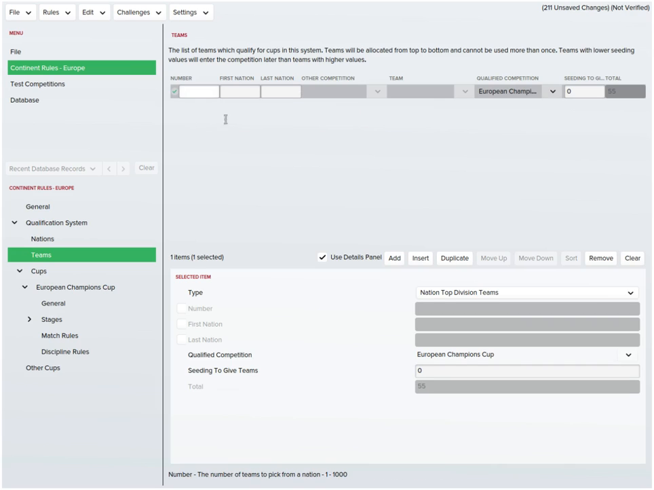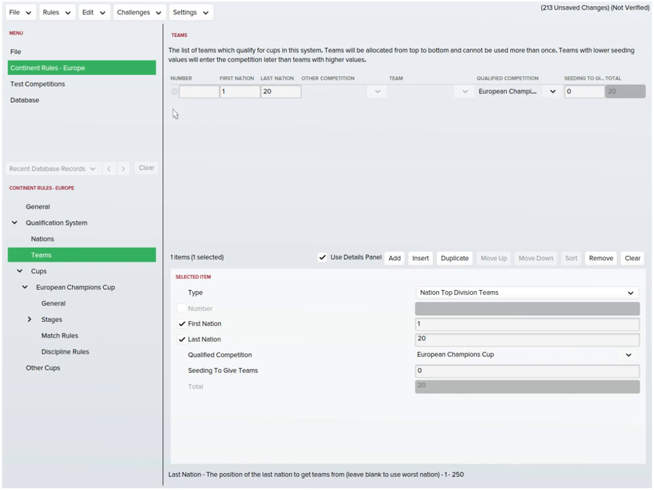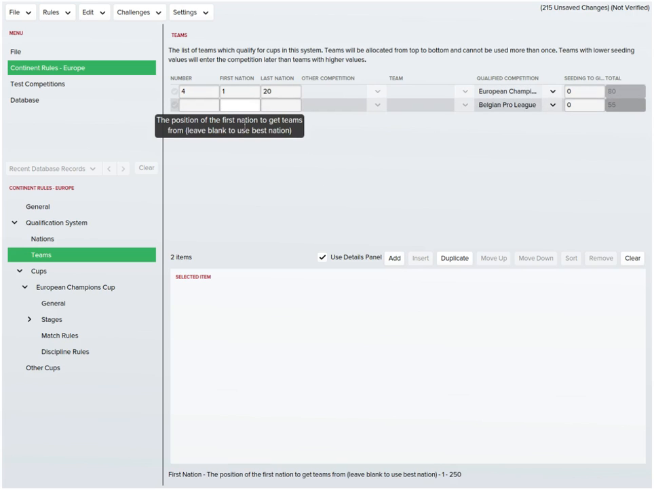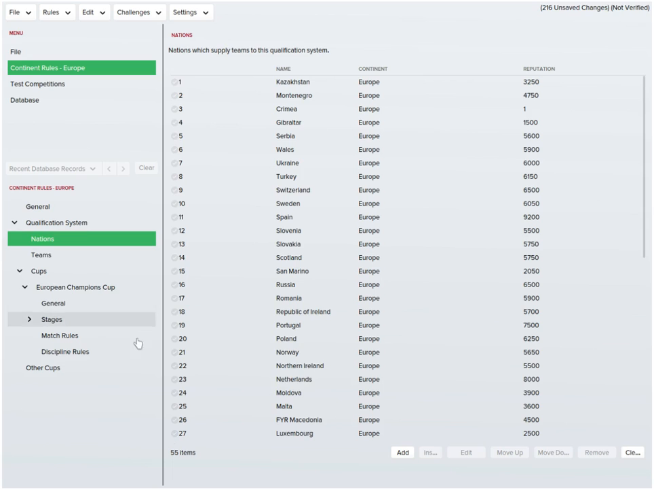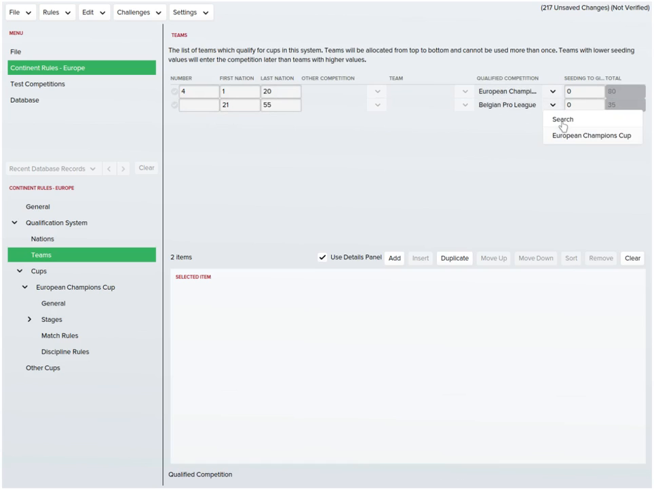What you can do, if you want the top nations to have more teams than the lower nations, like in real life, is put for the first nation, for example, up to the 20th nation, that's 20 nations, they will have 4 teams that qualify. These are all random examples, but I'm going to use this. Then the 21st nation, up to the 55th, qualify. We're going to have to remember to put European Champions Cup. I don't know, they're going to have 3 teams.